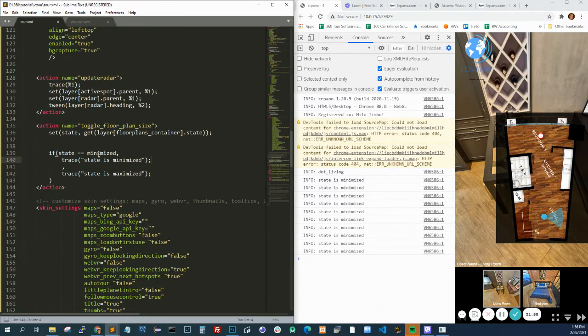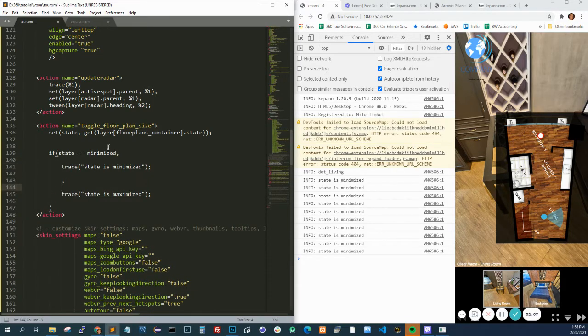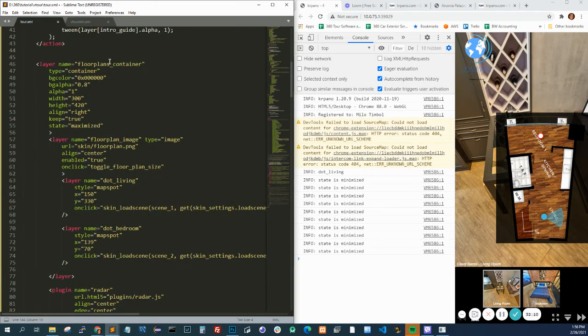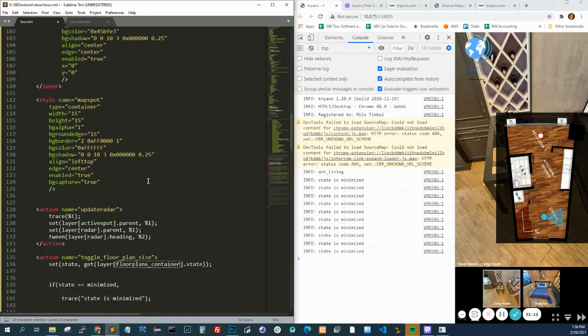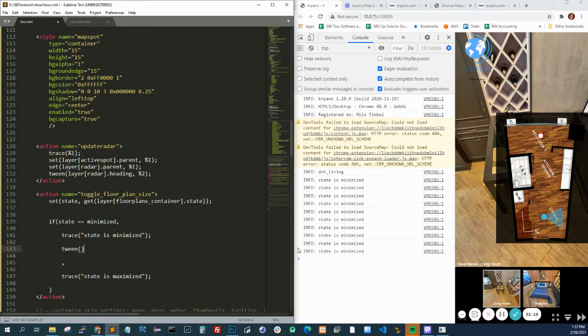So when it was maximized, it executed this code. So what we do now is we change the scale of the floor plan's container. It's either set or tween. We tween it so it looks nice. If it's minimized, we want to make it bigger. So let's do this first. Tween layer dot scale.